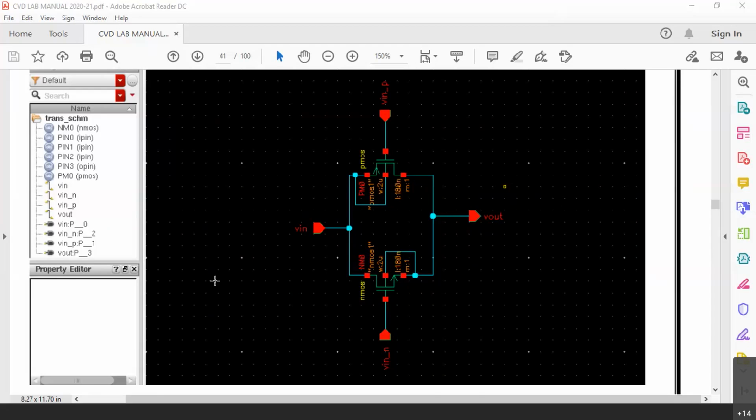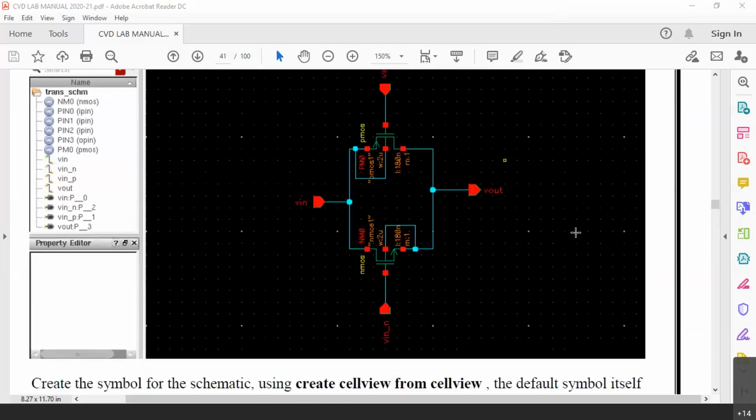So that is the advantage also, that is the disadvantage also. Both are there. Advantage itself is the disadvantage for the transmission gate, or disadvantage itself is the advantage in the case of transmission gate. I hope now things are clear.